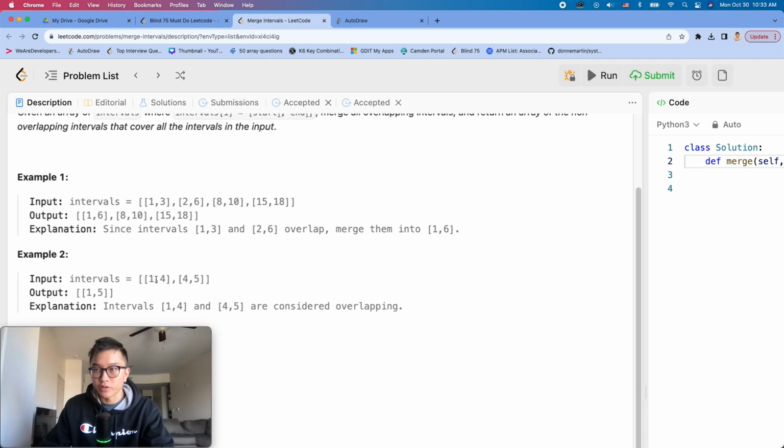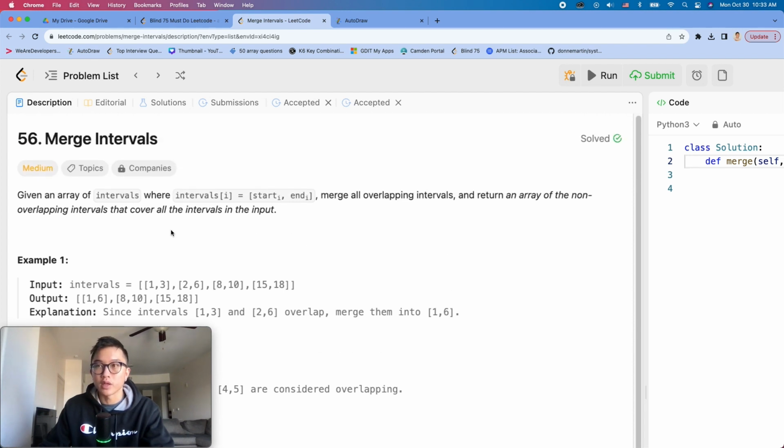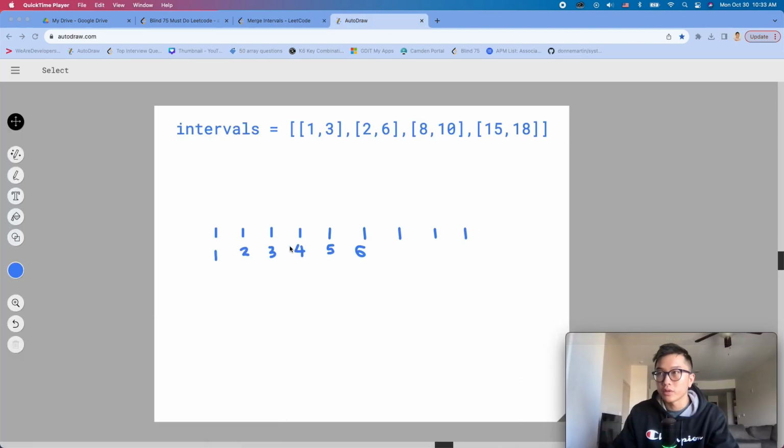And example 2 is pretty clear. 1, 4 and 4, 5 get merged into 1, 5. And it even says it's because they're considered overlapping. So what's the approach and how do you know when something is overlapping? Let's talk about it here. Let me drag this over.